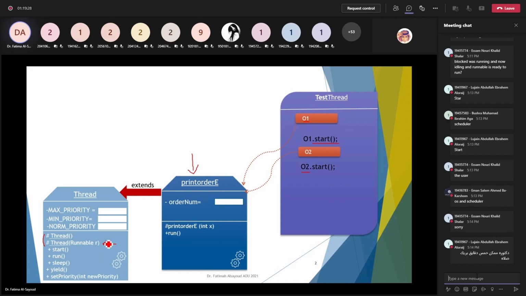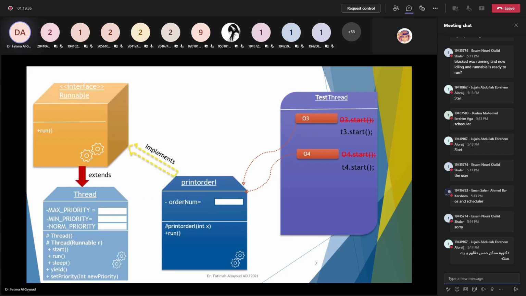For now we don't use this. We use it for all interfaces. So here is the start, run, the slave, will yield, and set the priority. We don't use it in our example. The second method is so that we know the threads.